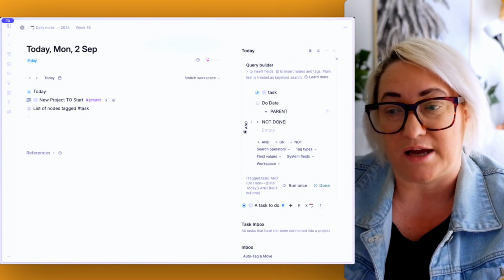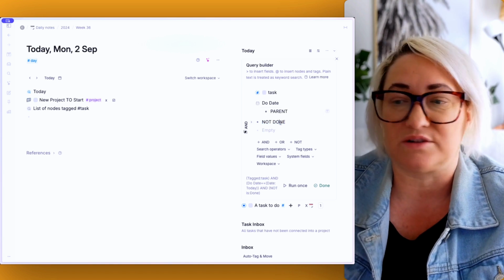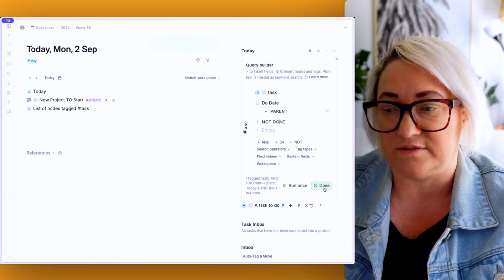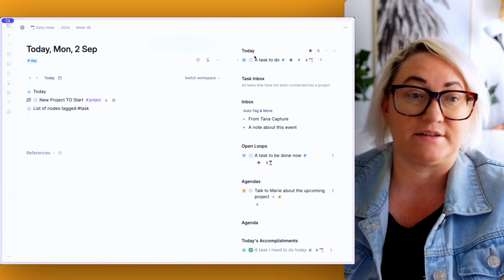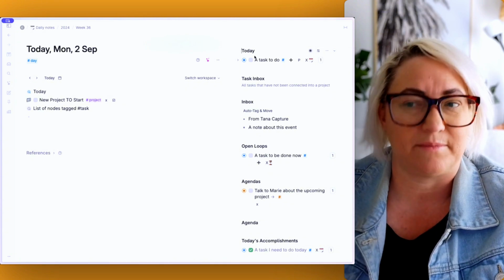And then I always type down here in the next node down, not done. That means it's always just looking for anything that's not done. Once you've done that, you get all the tasks that are due today. Okay, most people are probably going to want to add something like that.